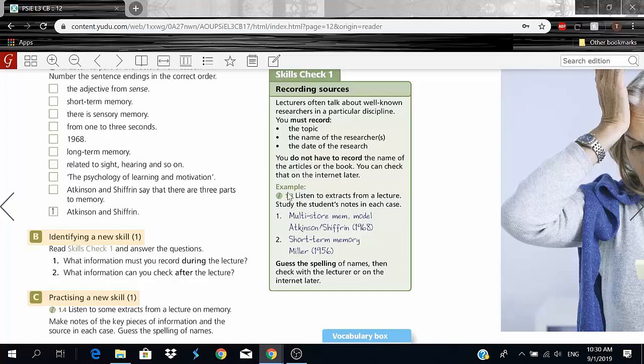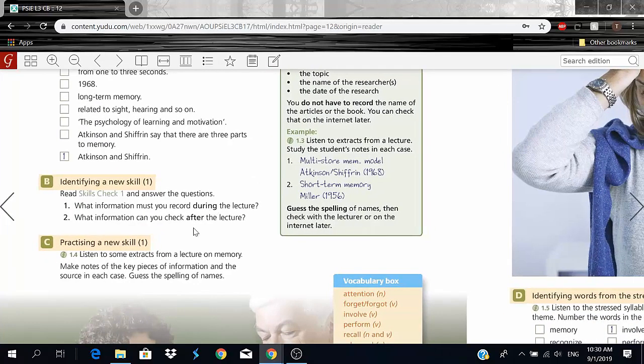Check this out. The topic, the name of the researchers, and the date of the research. Like we said, you must record these as you go. You cannot keep them for later, or just say, oh, I'll check it later. No. When it comes to the topic, the name of the researchers, and the date of the research itself. Okay? So now let's go to identifying a new skill.